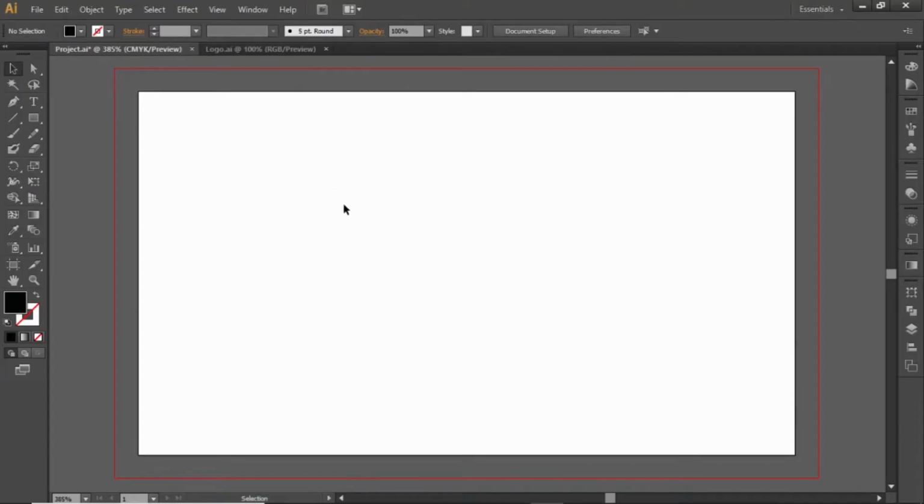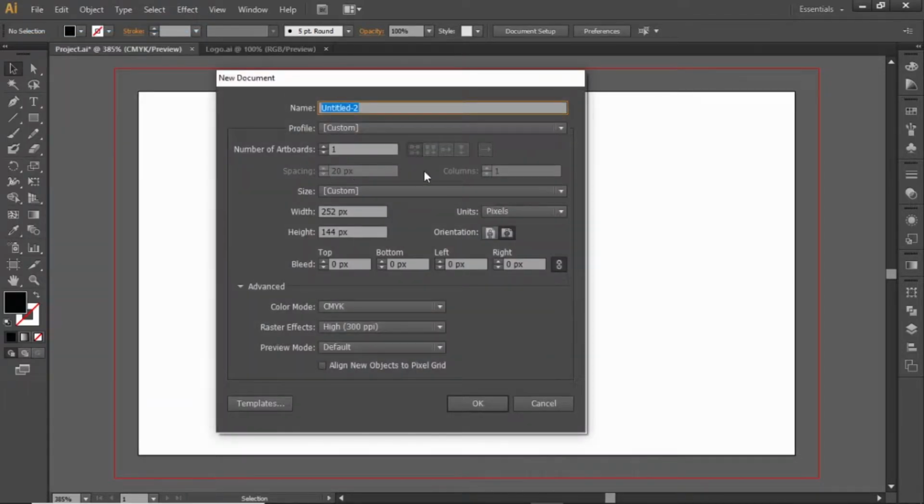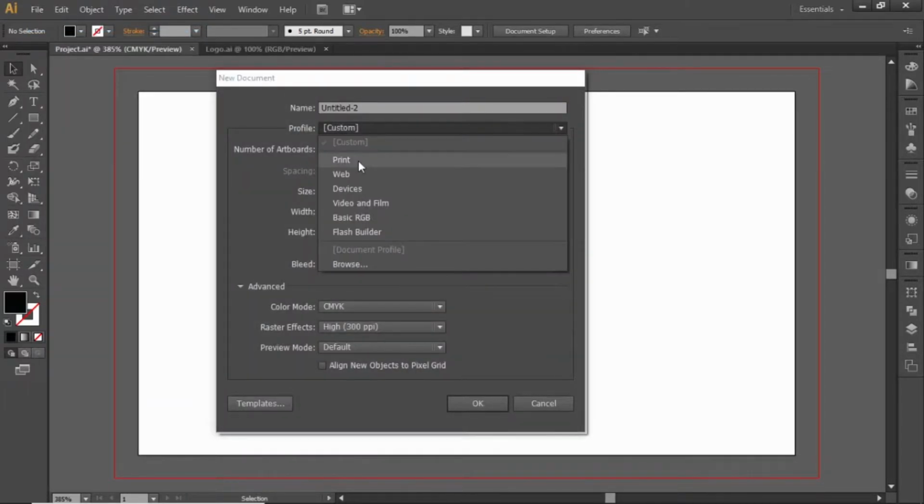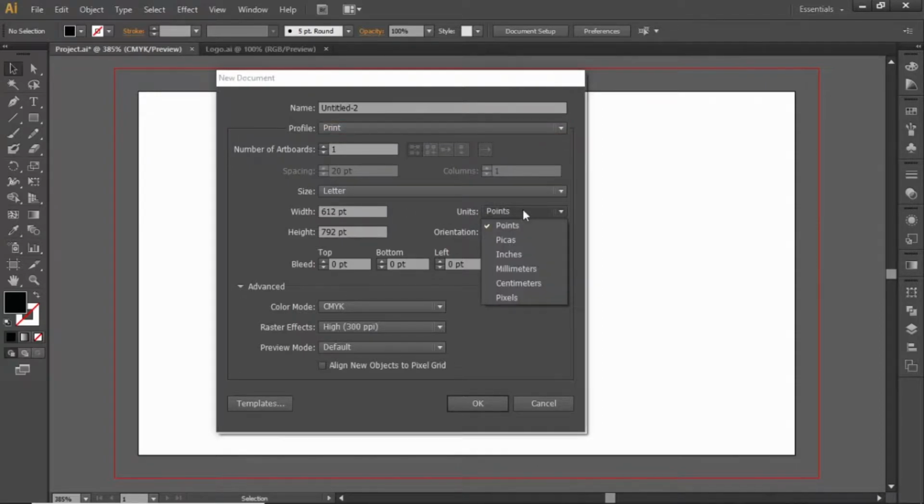First we have to create an artboard for a printable business card. Open a new document. Set the profile of your document to print. And change the units to inches.